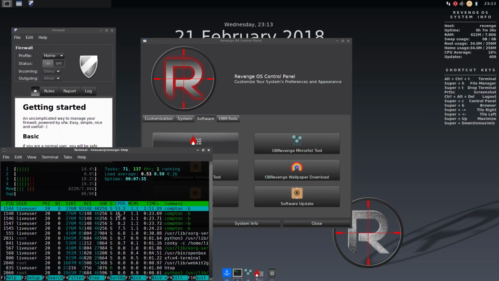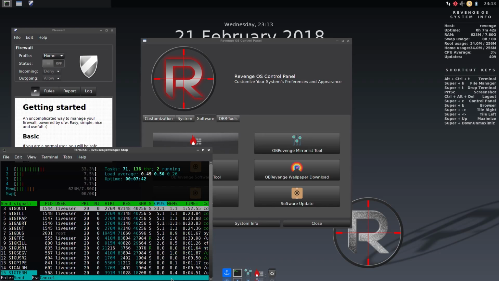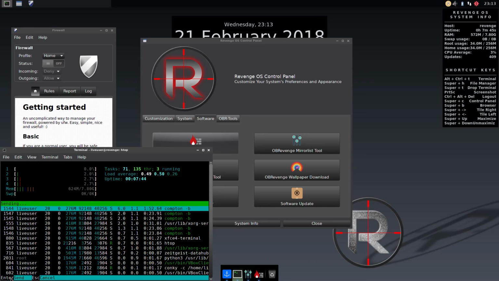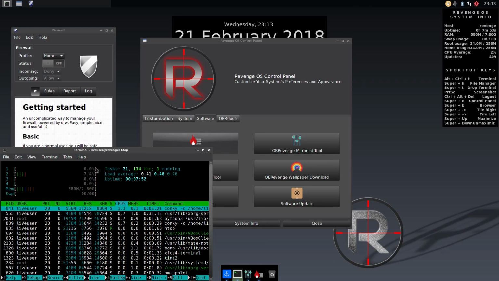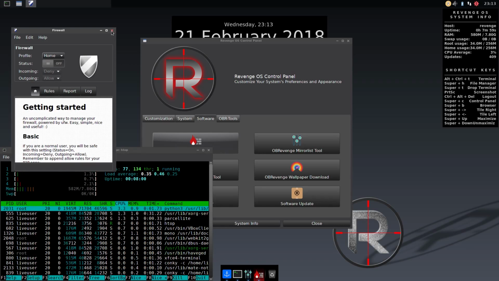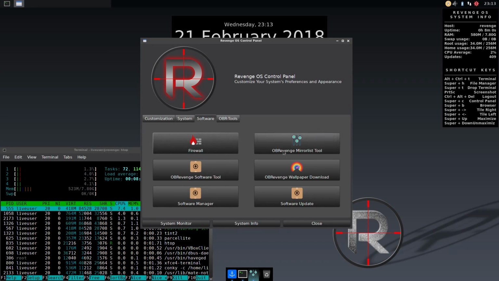Can I just kill this Compton? What is going on? Well, let me try it. All right. So I've killed Compton because it's just going crazy. Now look at that. Everything went to 0. Strange. I wonder if it's a virtual machine thing. Anyways, firewall. OB Revenge mirrorless tool, which I think asks for a password.